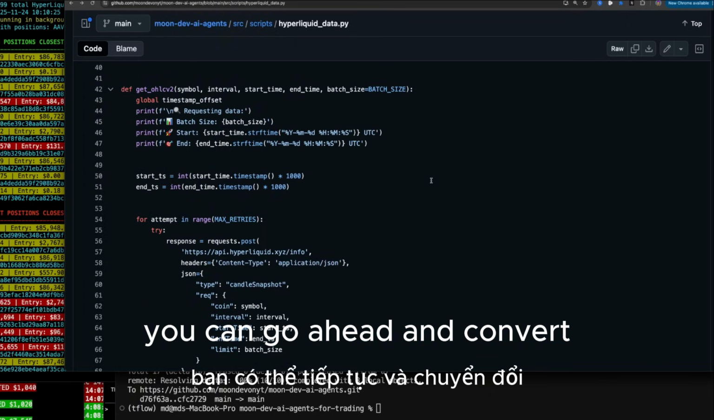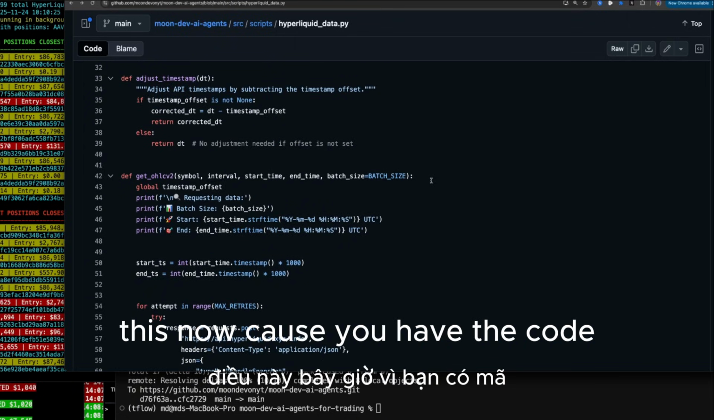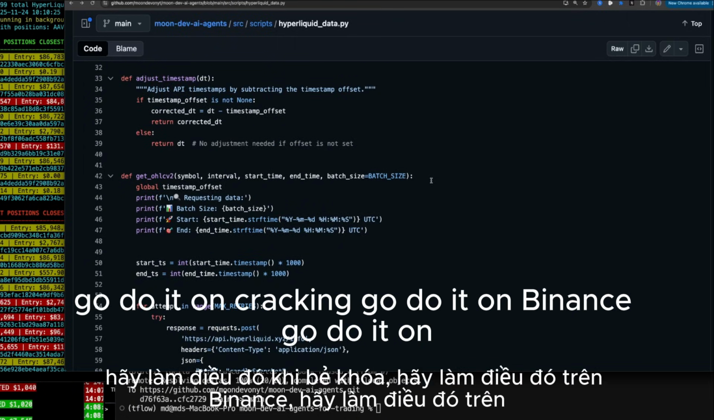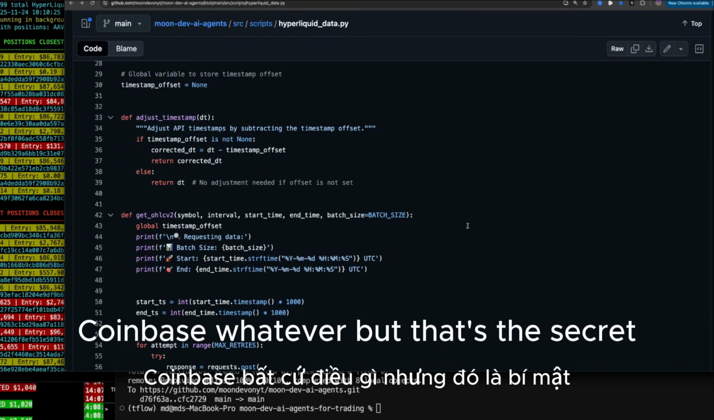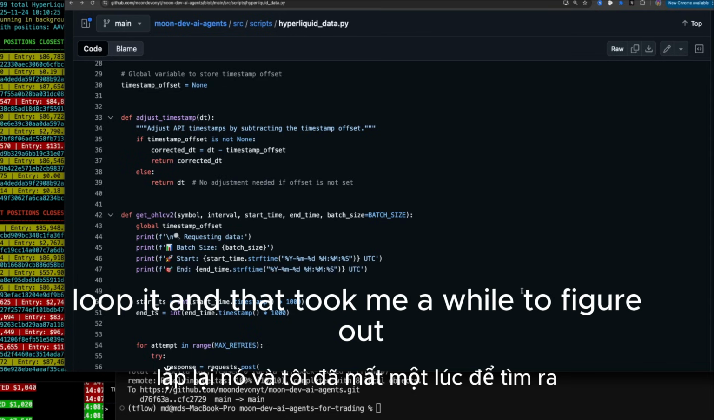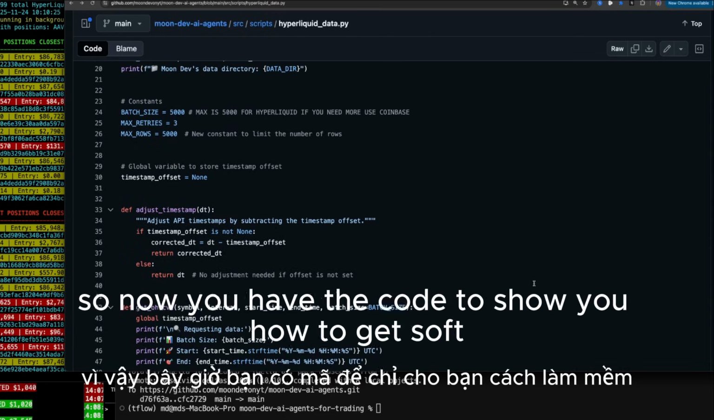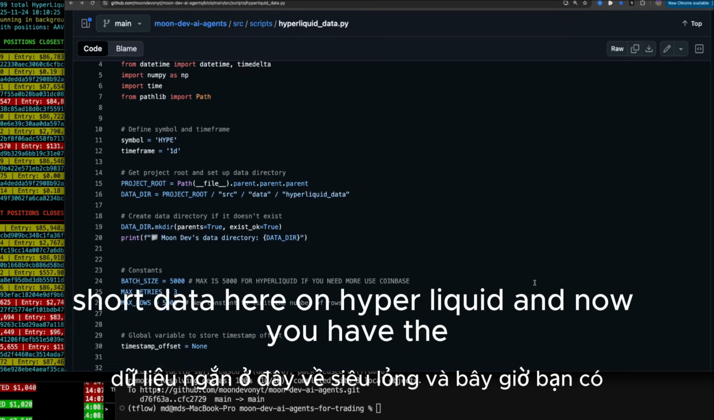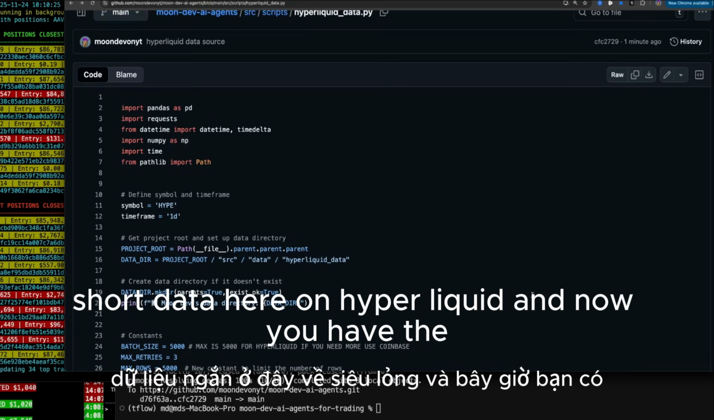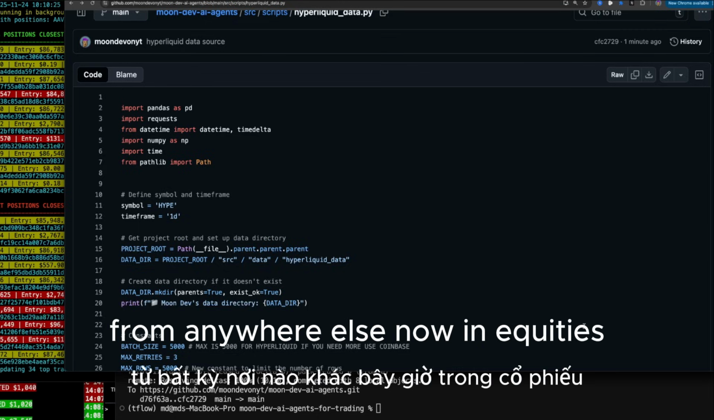You can go ahead and convert this now because you have the code. Go do it on Kraken. Go do it on Binance. Go do it on Coinbase, whatever. But that's the secret right there. You got to loop it. And that took me a while to figure out. So now you have the code to show you how to get Hyperliquid data here, and now you have the idea to get data from anywhere else.